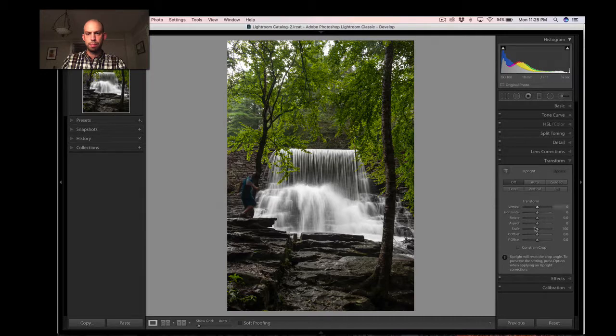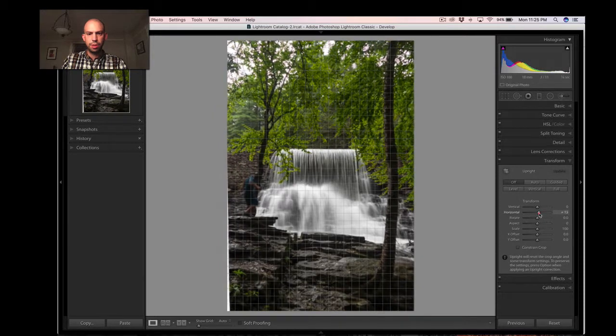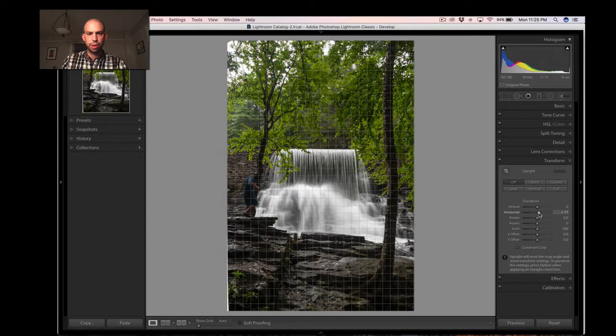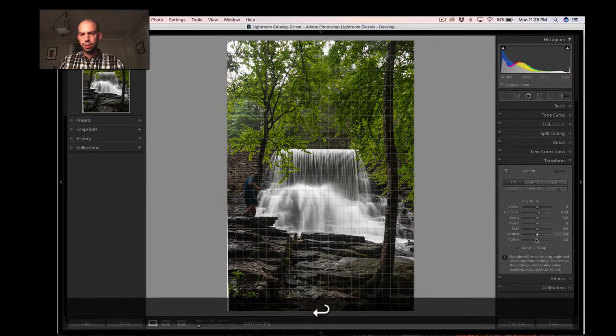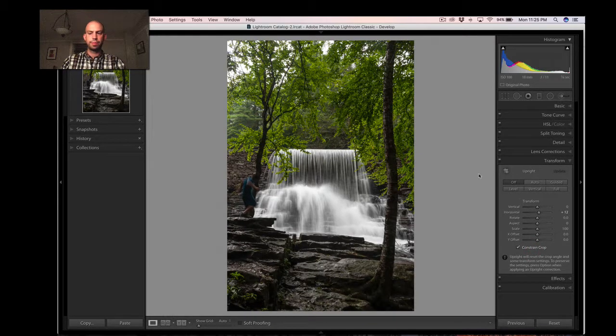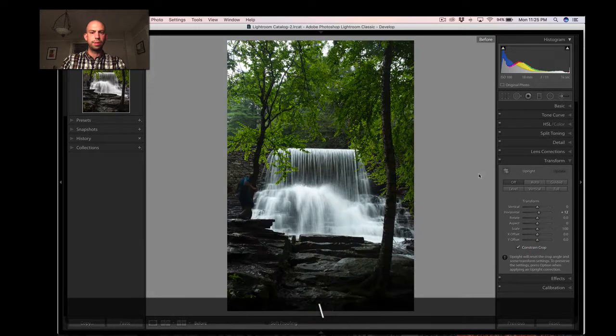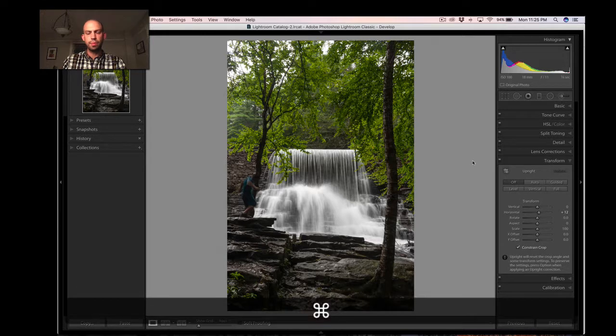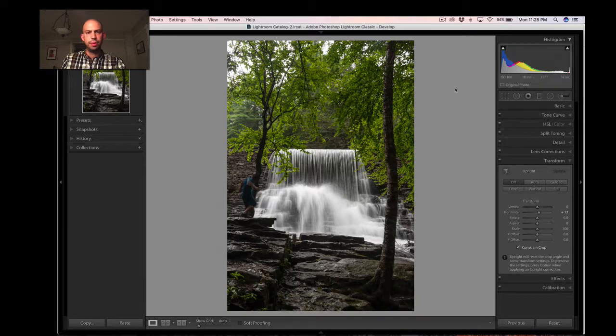That's looking better. And I'd actually like this squared up to me, so I'm going to grab a horizontal slider here and move it until the waterfall's kind of squared up. Enter, constrain crop, and you can turn on and off and see what's happening. All right. This is not going to be my final crop, but this is good for now.